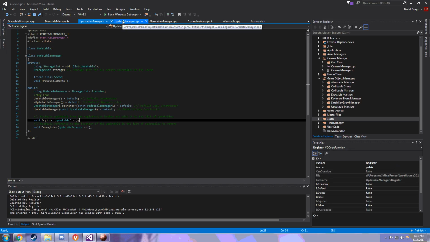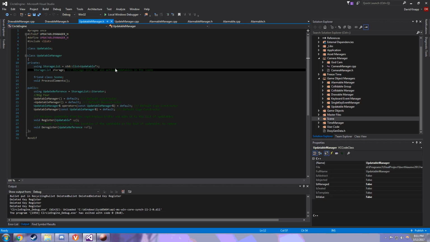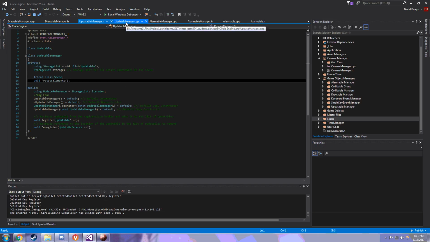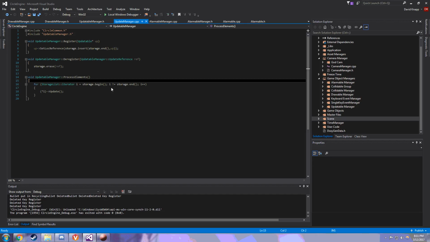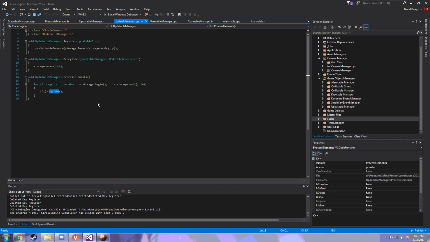Then, after they have been added to the list, which in this case is a literal STL list, it runs process elements. Process elements is very similar to the command broker's execute commands. It loops through all of the updatables and runs their update function, which is not overloaded, it is a virtual function that needs to be replaced.